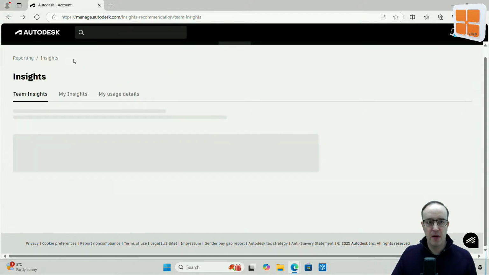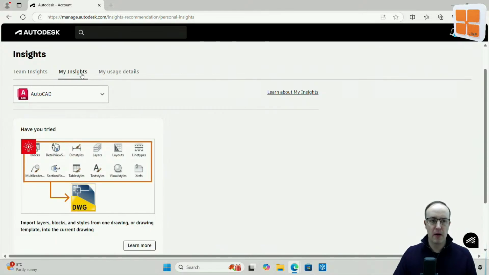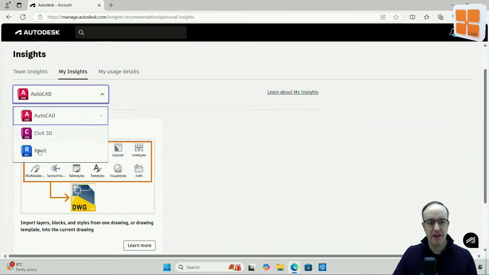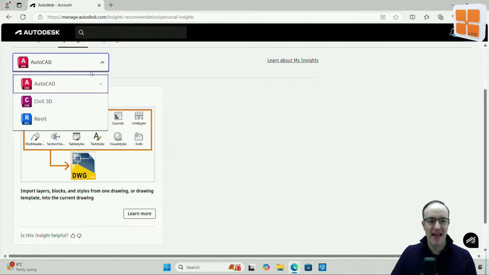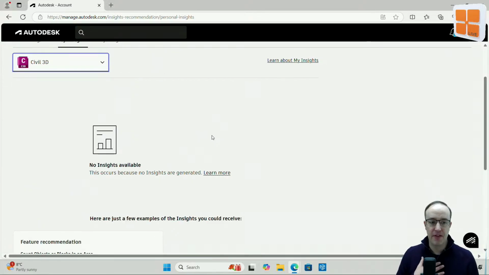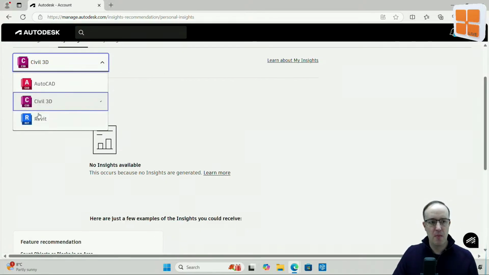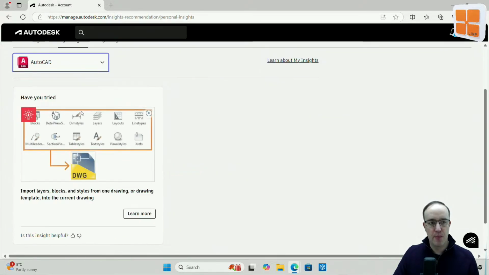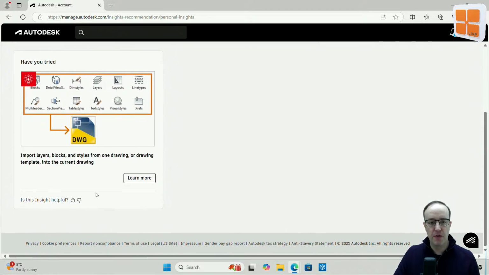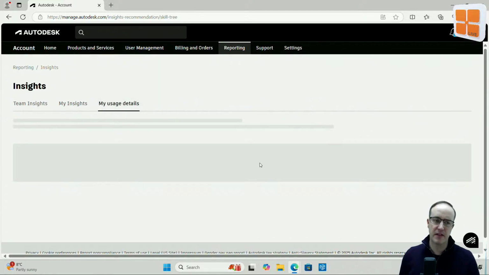If we go back to our reports, we also have individual insights based on me, my user. And from there, I can start dropping down and looking at different products that support insights, such as AutoCAD, Civil 3D, and Revit. This will specifically look at insights from your usage inside the application. I've not done many of those myself, but again, as you're using the product, you will start to see and appreciate the usage of those tools inside the products themselves.